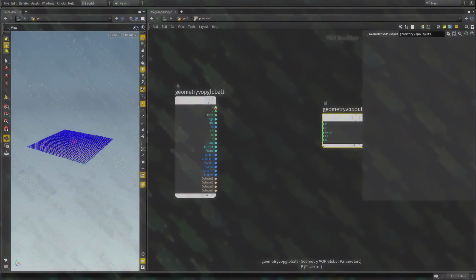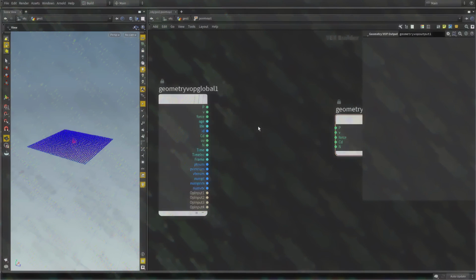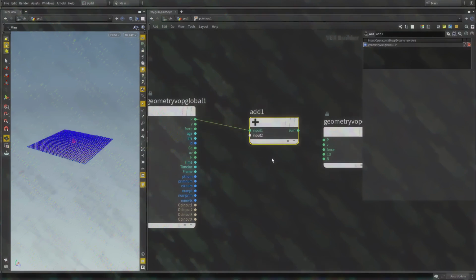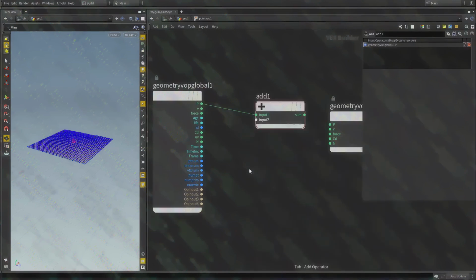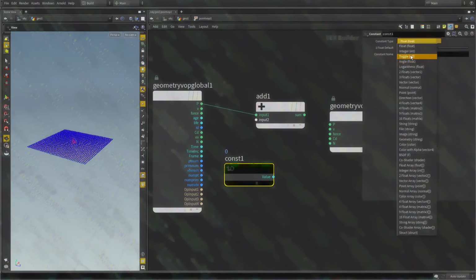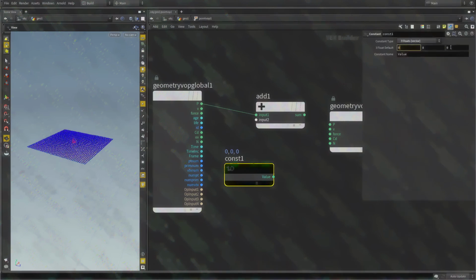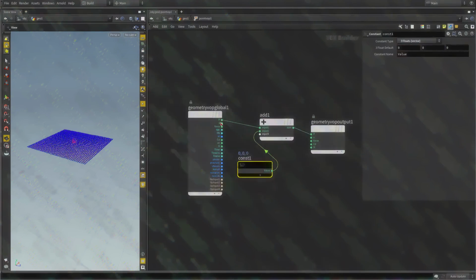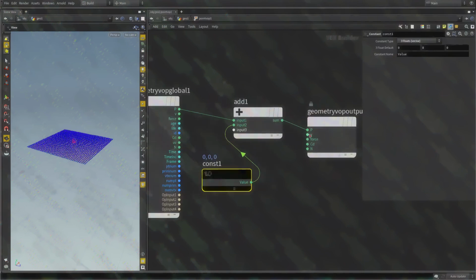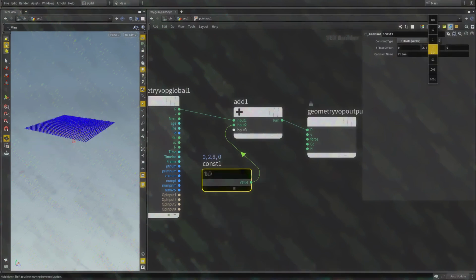We're only interested in P. So this is the point position. Okay, and what we want to do is add a vector to it. We want to add an offset. So I'm going to create an add node, and I'm going to create a constant. In this constant, I'm going to change it to a float, and here we can type in the value that we want. Going to connect that and plug it back. So we're taking P, adding some offset, and then pushing it back out. And now we can take this value and change it. You can see it's doing the same thing as we did in VEX.